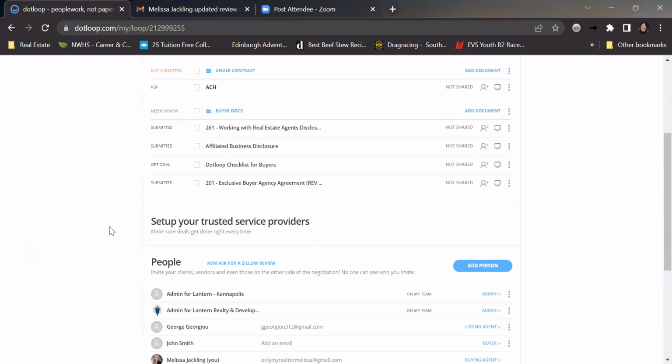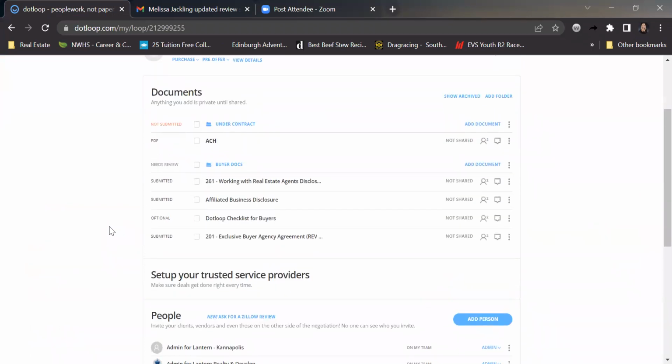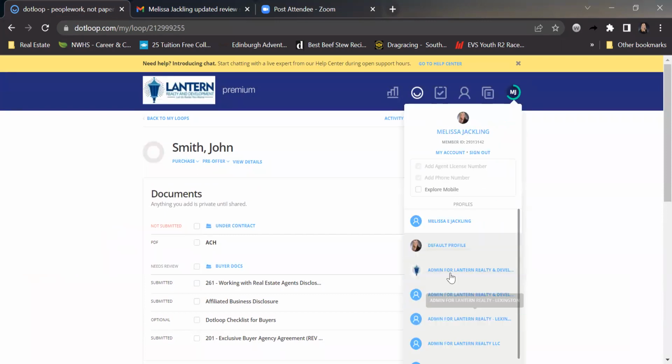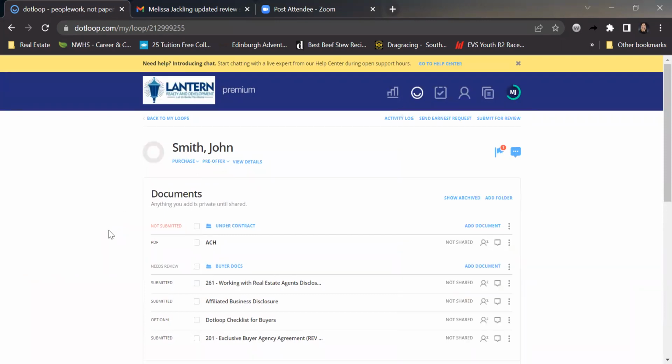Because what happens is when you do that, it makes me open it up in one of my personal real estate profiles. So then my loop with my personal transactions becomes filled with everybody else's loops. So if you do need me to see a loop, just shoot me a text or an email that just says, hey, can you check out this loop? If you submit it for review, you don't have to tell me, it automatically sends me an email.